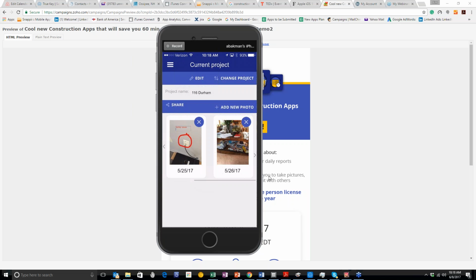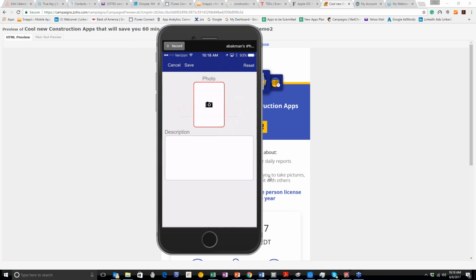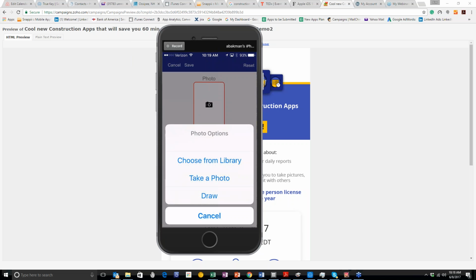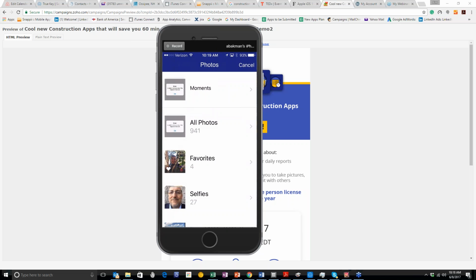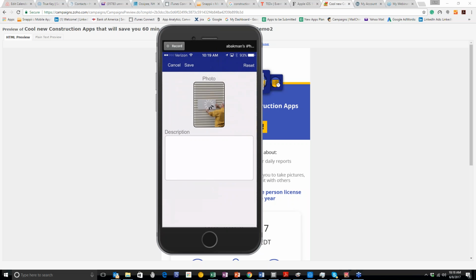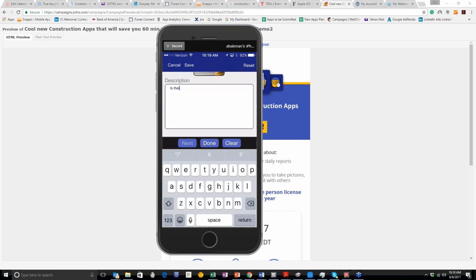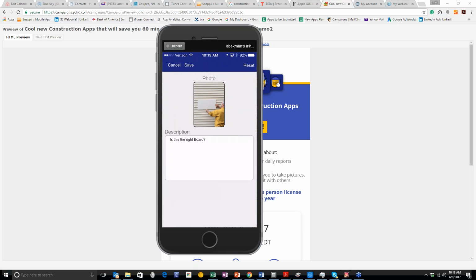So, let's say I want to go ahead and snap another picture, okay? Or I'm going to add that picture. So this time, instead of taking a photo, let's say I already took a picture. I'm going to choose that picture from the library, right? And we're just going to go pick this picture. And you can see, we're installing a board here, and we're just going to put a comment there: Is this the right board? Okay, done.